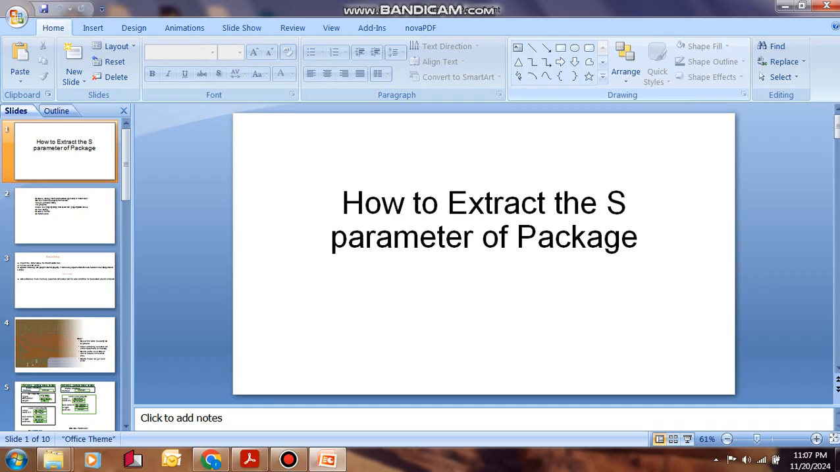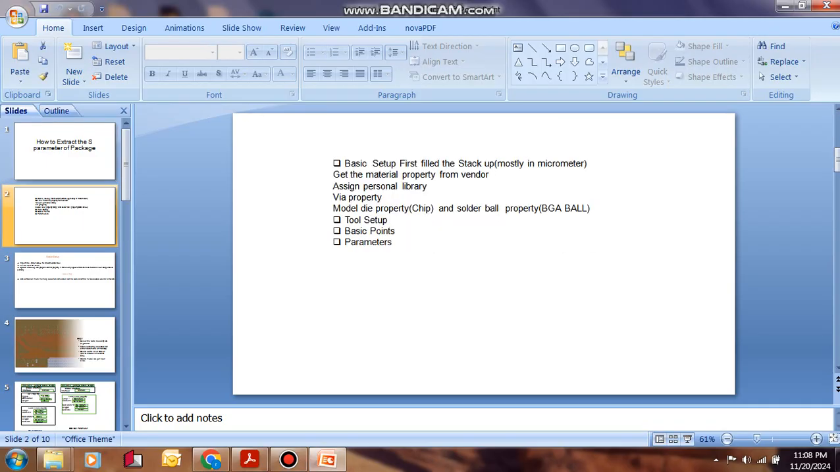Today we talk about how to extract the S parameter of a package. We know how to extract the S parameter in PCB. It is a similar process, but some new options and some new parameters are there, which we come to know as we see how to extract the S parameter of a package. Let's start step by step.